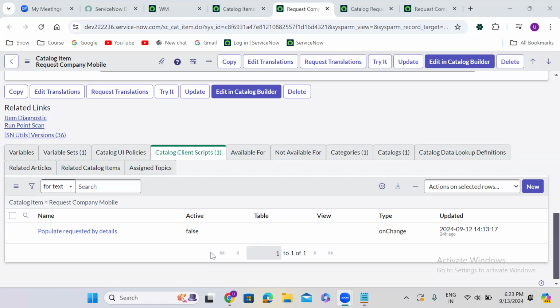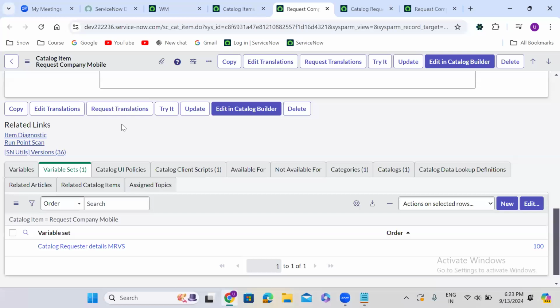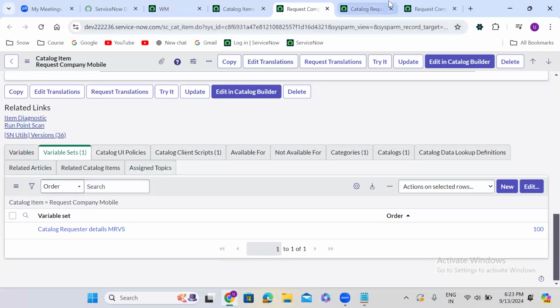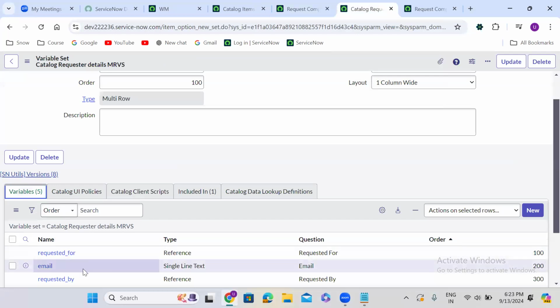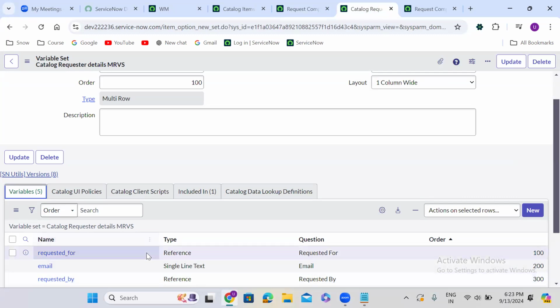Okay. So suppose, guys, there is a requested by variable in the catalog. In the variable set, we have the requested by variable. This requested by variable. Let me do one thing. Let me make it editable.